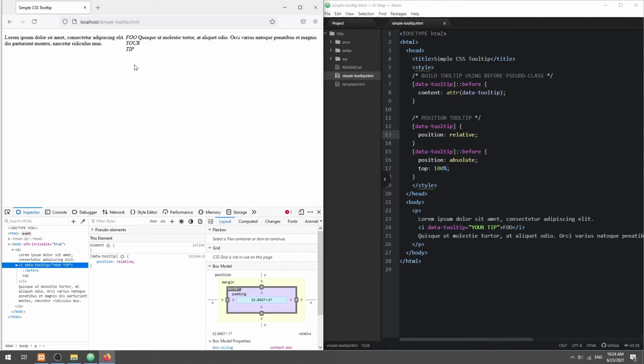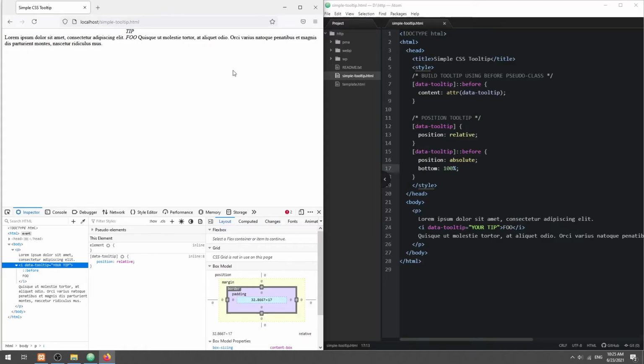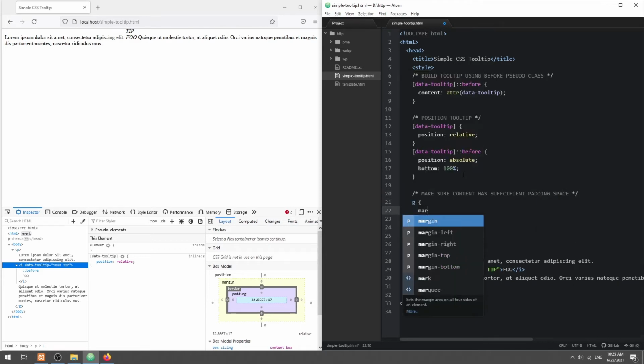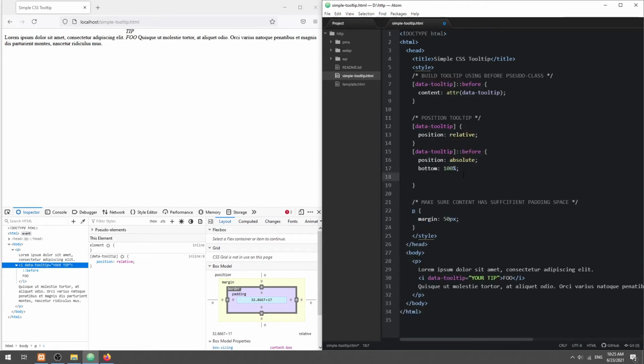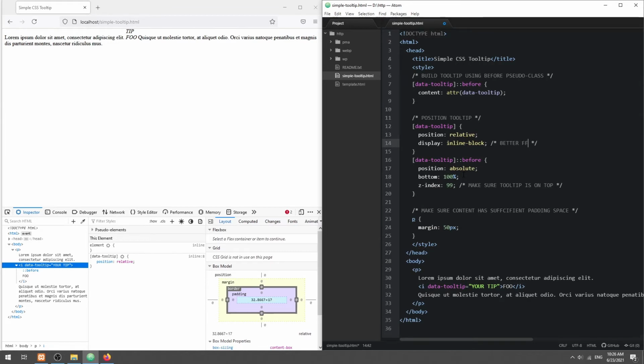If you want the tooltip to be at the top of the text, change it to bottom instead. Next, make sure there is sufficient spacing around the text to display the tooltip correctly. Add some margin or padding if required. Set a high z-index on the tooltip to make sure it is layered on top of others. Lastly, it is recommended to set inline block on the text for better positioning.